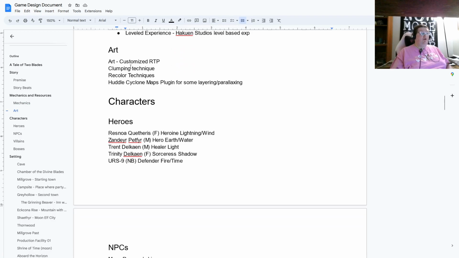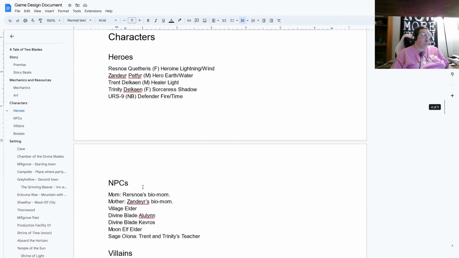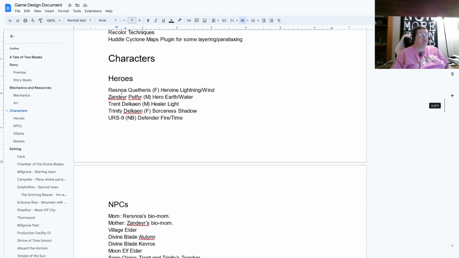Okay, then our next section is our characters. Our characters we break up into heroes, NPCs, and villains. Under heroes, this is when I finally name the characters, all of them, make sure it's good. I have Resnoa Querthus, she's our heroine, she uses lightning and wind. Xandir Petfear, who's our hero, and he uses earth and water.